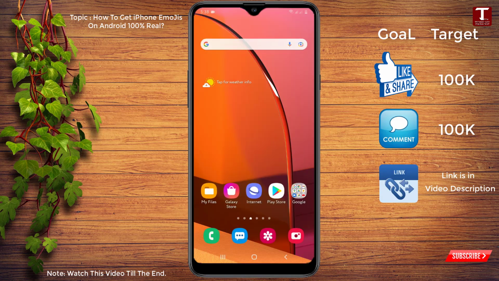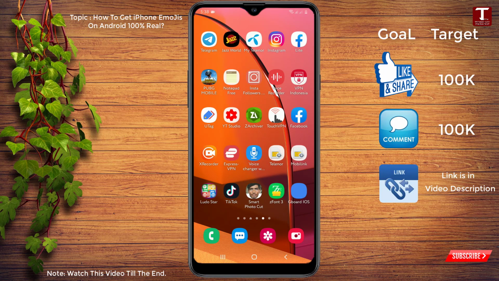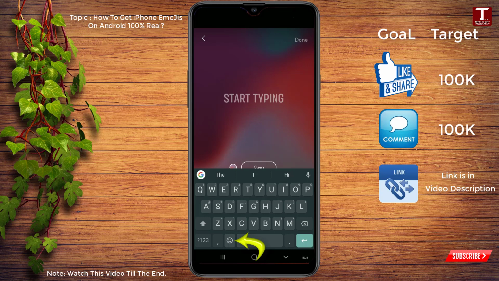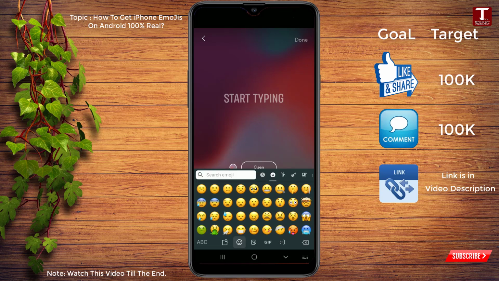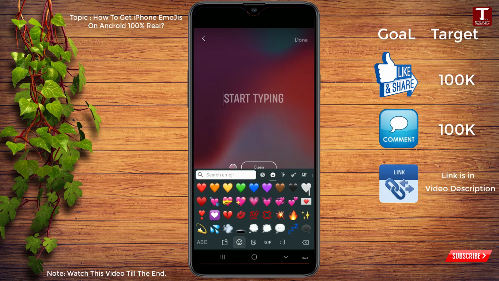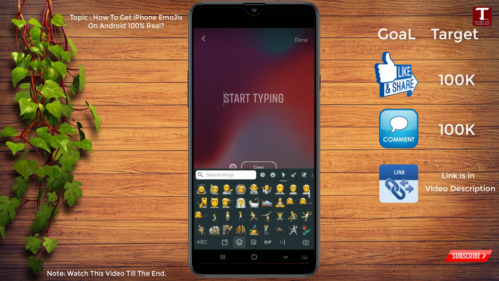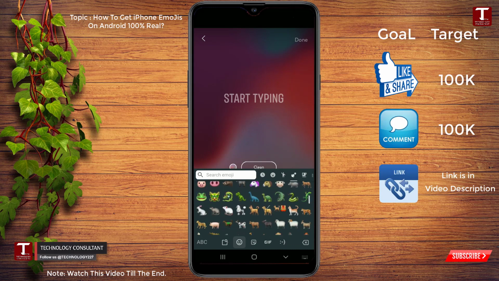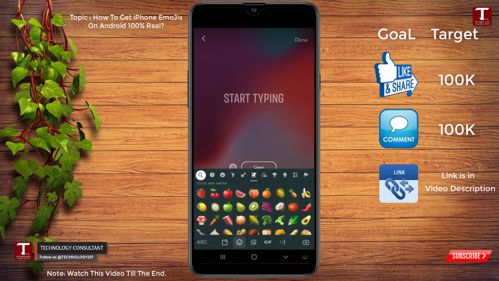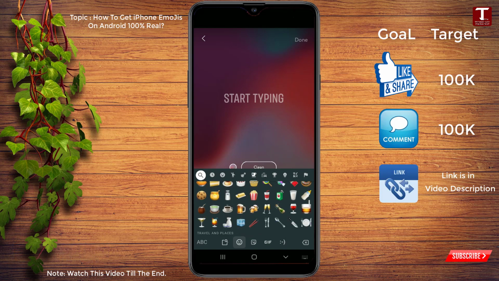Now you have to open Facebook or any messenger to test your emojis. We'll open Facebook and then we'll click on emojis and here you will find all the iPhone emojis. So in the same way you can also get iPhone emojis on any Android phone.